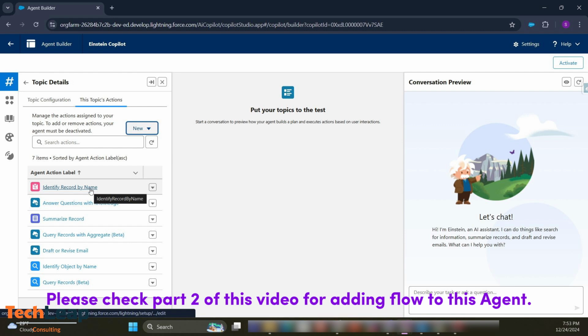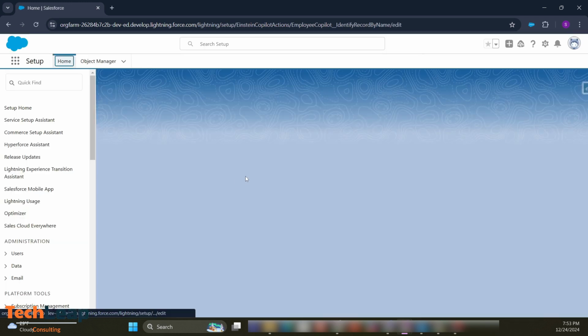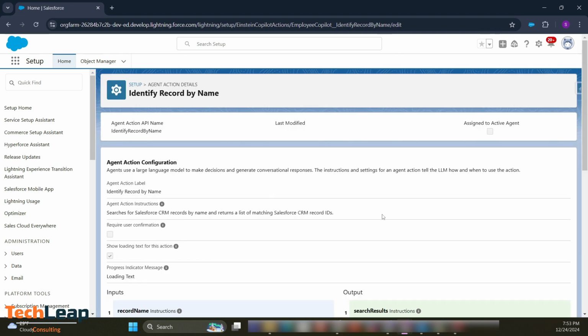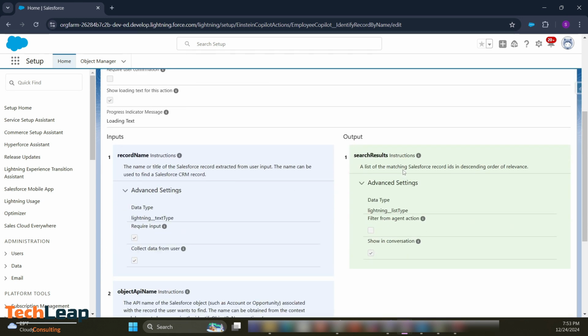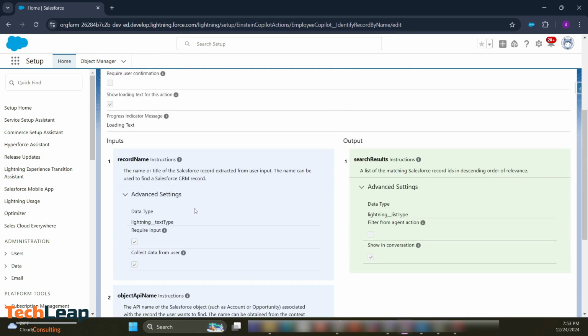So these are some of the actions that are out of the box assigned to this bot. Let's go ahead and explore one of them. Okay, the first one is identify record by name. So what does it do? Let me load this up. Now this is an API action call that will help the bot understand the record by the name, right? So if I give a name of a record, it can be an opportunity, an account, or a contact. If you can see that object API name instructions, it basically has instructions on two inputs.